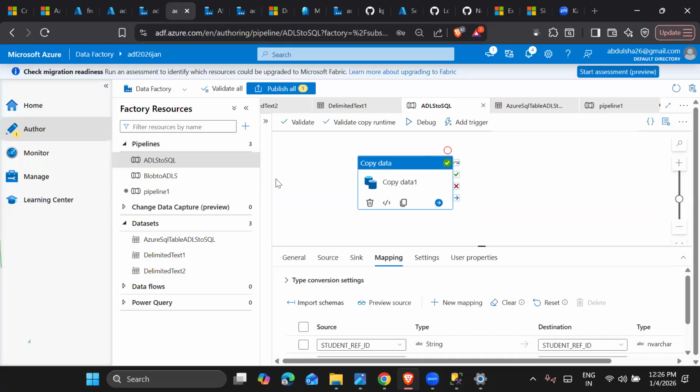So any doubts so far, guys, on whatever we have covered? Right now we covered two things: we have done blob to ADLS, which is again Azure to Azure, and then we copied one file to a database. So this is what we have done so far. If you have any doubts, you can ask me. If not, we'll proceed further, and I'll try to cover on-prem as well. We'll copy the data from on-prem to the cloud as well.